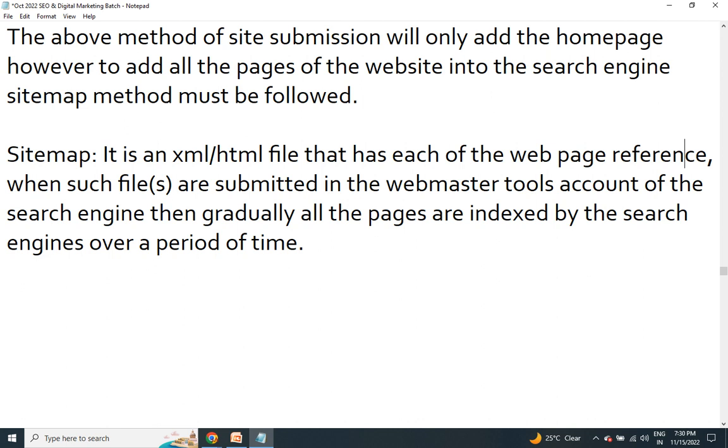While in the website world, a sitemap is nothing but an XML or HTML file. Why only XML or HTML? Because these are the languages which every search engine can understand. So our one sitemap file, we can use it to submit in every major search engine. So this is a file wherein every web page reference will be mentioned in the XML format. I'll show you a sample file of how it looks.